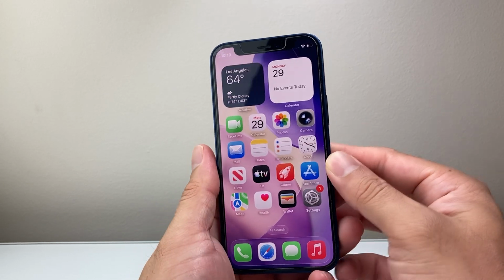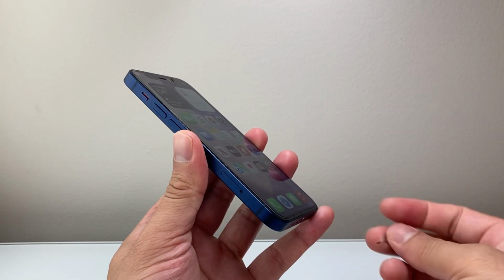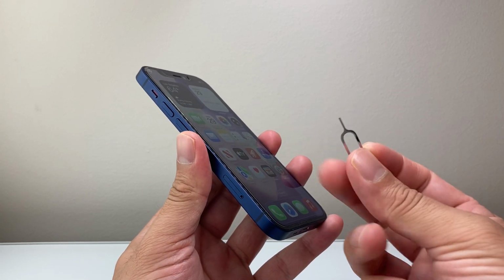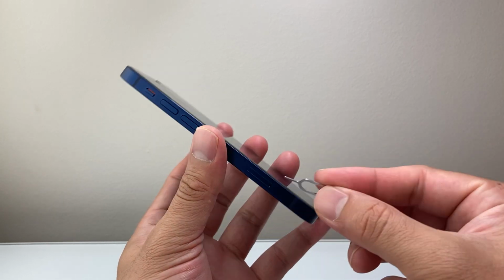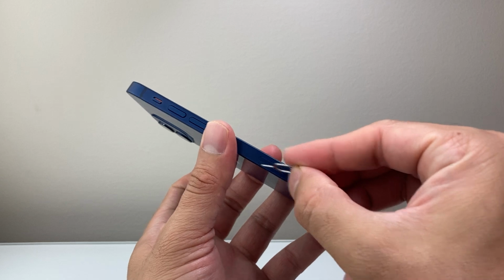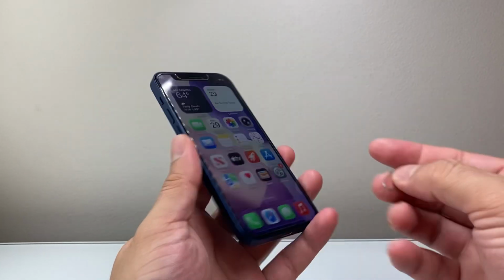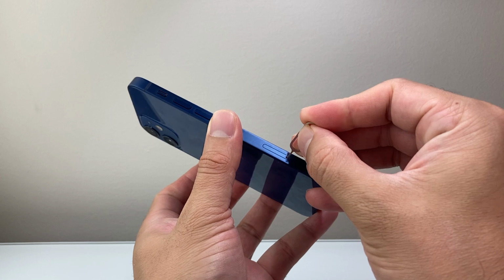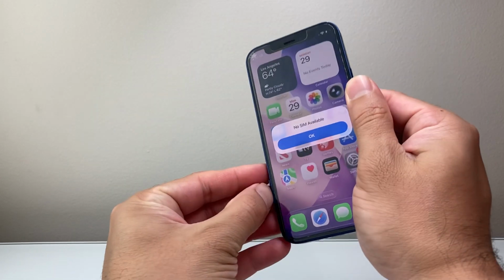Now, if it's still not working, the next thing to do, if you have a physical SIM card, is to remove it and insert it back in. So take a SIM ejector tool. If you don't have this, you can take a paper clip and bend it, or an earring piece, or basically anything that will go into the SIM ejector slot here on either the left or the right side, depending on your iPhone. You're going to simply see the SIM slot, just press it in there, and pop it out with your finger, which is fine.